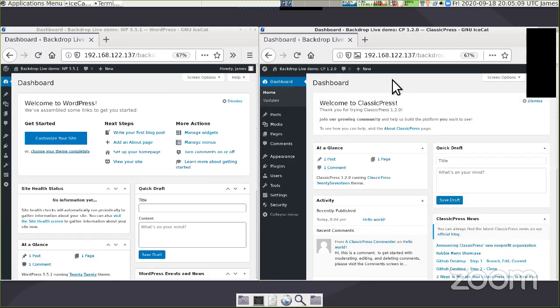So we have our call to action to join the community and help build the thing. And WordPress has instead basically more links to documentation. They have the site health thing, which is sort of not something that we've been interested in adopting so far.